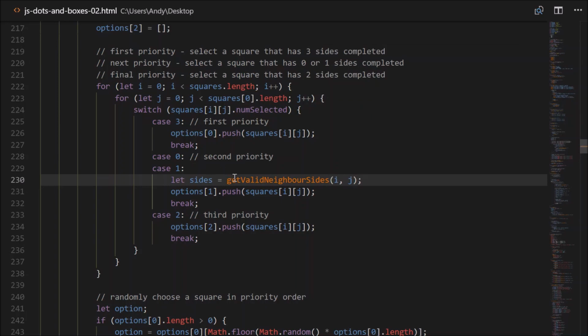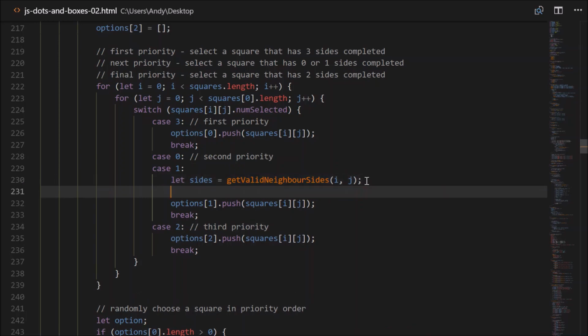Right, so if that comes back with nothing, that means our current cell that we're selecting has no valid neighbours. We'll always be giving away a point in that case. So it shouldn't be the second priority. We should push it up to the third priority. If that comes back with some options, then that's great. That means we can use this square and select a valid side. So we'll have to dynamically set the priority here.